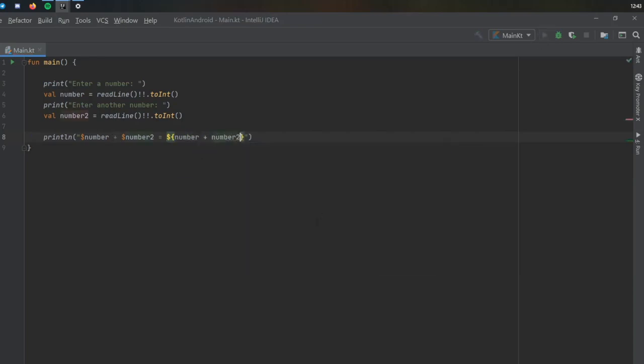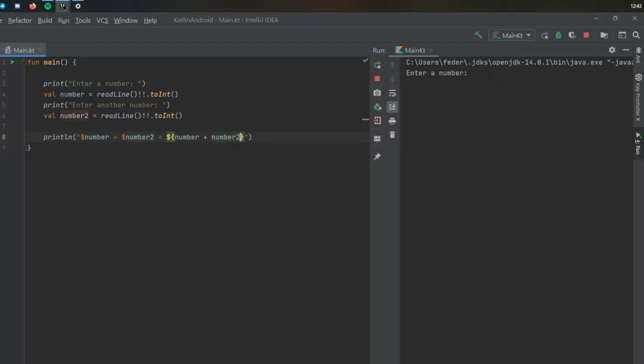And if we click on play, you'll see it will ask you to enter number. So let's enter 5, and then let's enter another number, which is going to be 7. And it's going to tell you 5 plus 7 equals 12. So that's a very simple way to convert a string into an int.